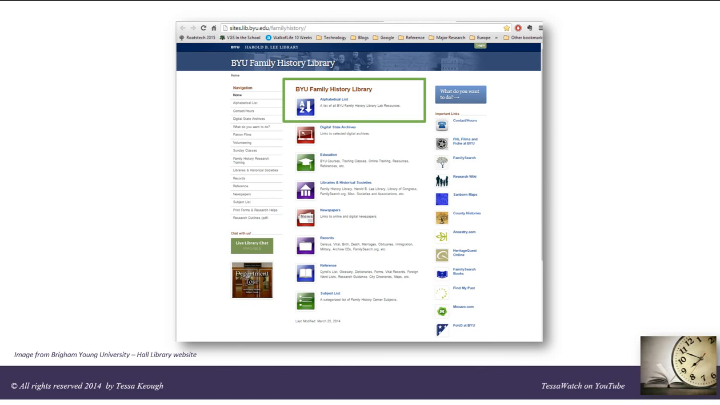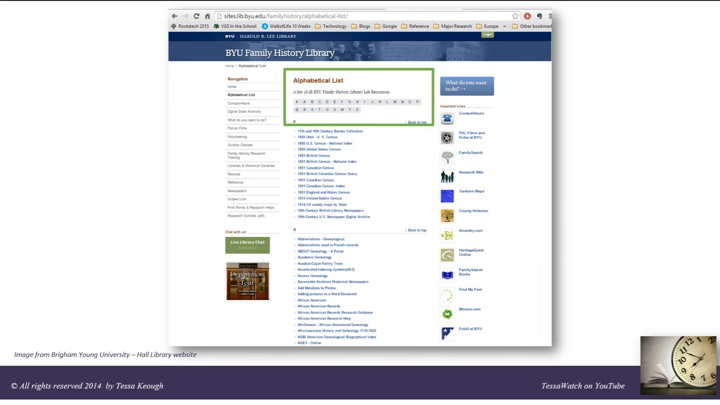Spoiler alert, BYU offers a few genealogy family history courses online, and they're freely available to all. So check out their online family history independent study courses. You can easily search for any country or state guides by using the alphabetical list, and be sure to browse through all of your choices for additional resources.